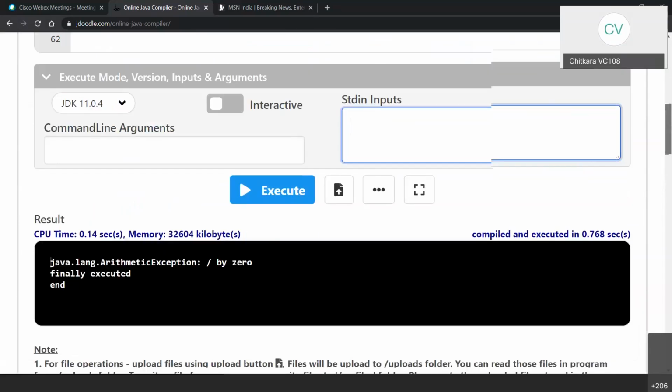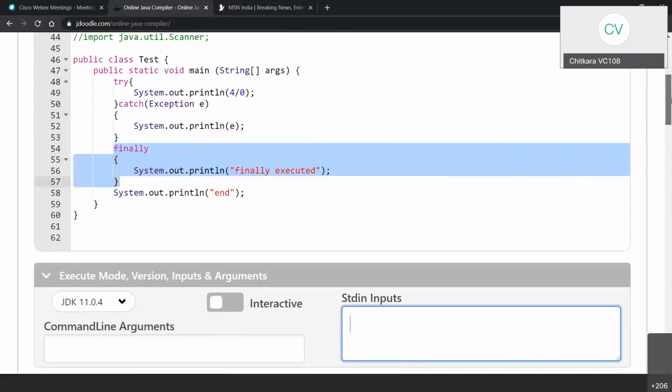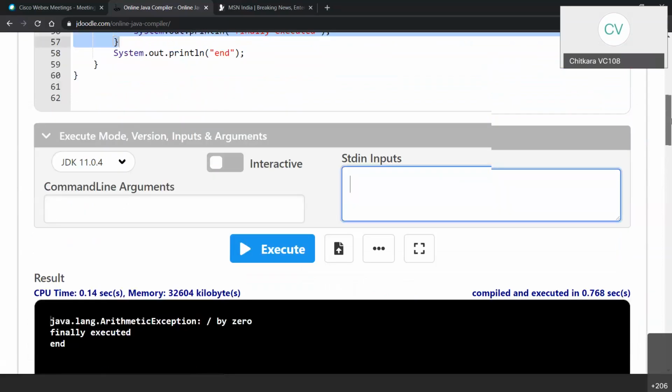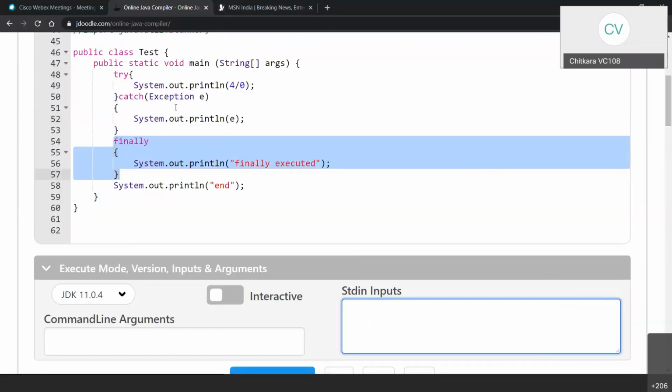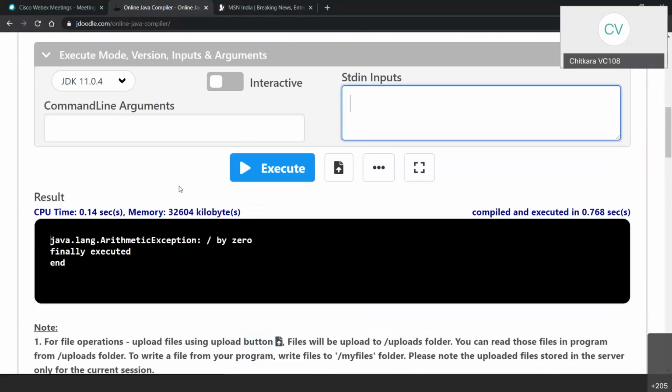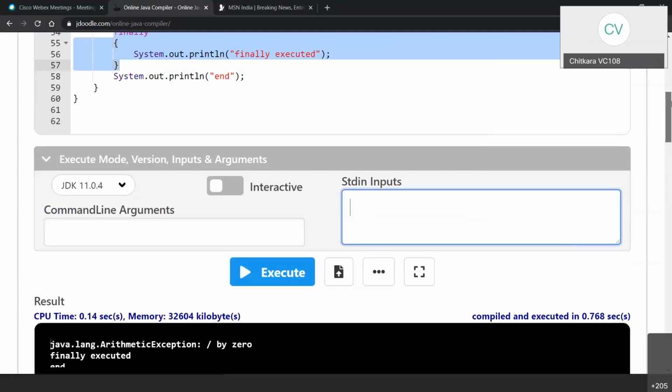Okay, let's see what happened over here. 4 upon 0 gave me an exception. That was caught on line number 50 and the SOP displayed java.lang.ArithmeticException: divided by 0. Then it displayed finally executed. Then it displayed the end. Are you with me?